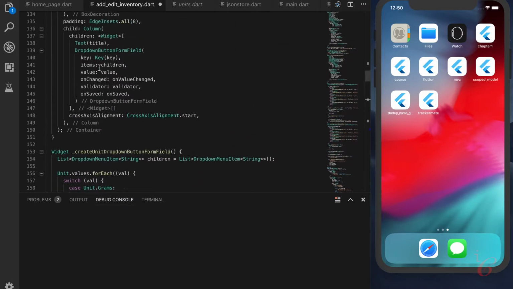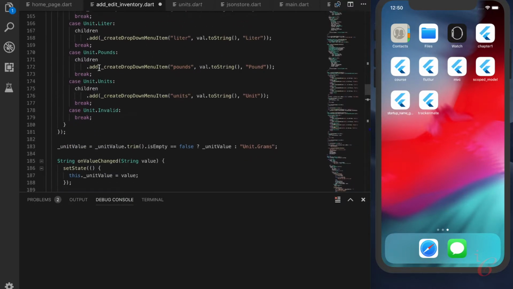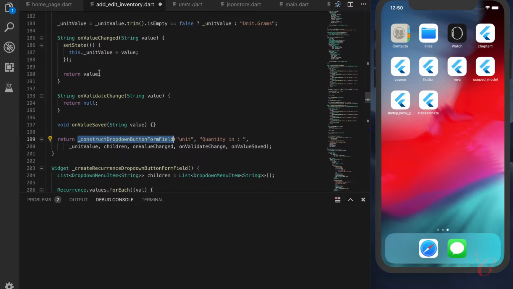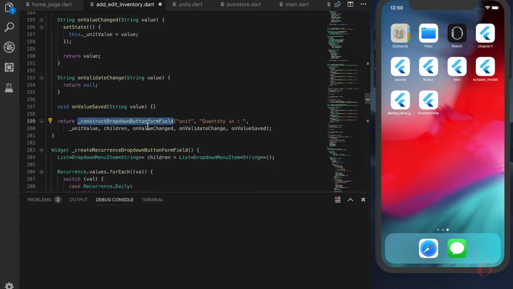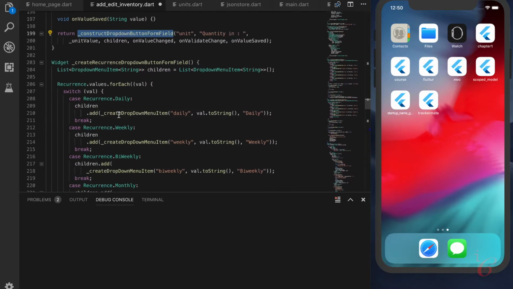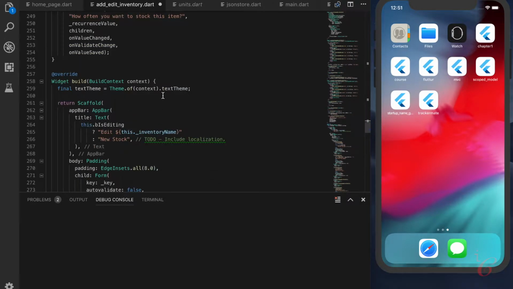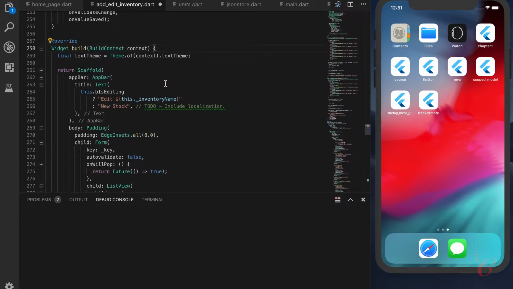So construct drop down button field. This function would return, after everything is set, it will call this with all the values so that a drop down with the menu items would be created. Here it is for the unit, and this is for the recurrence.